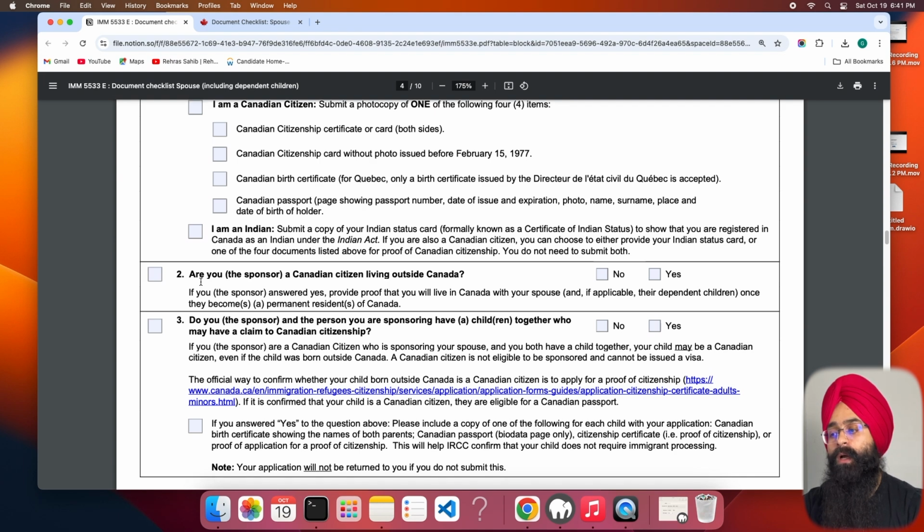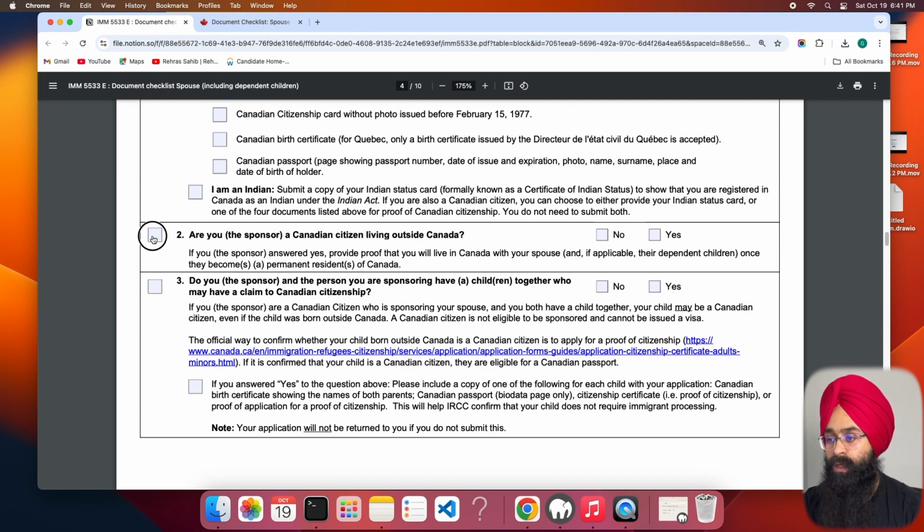And the second option is, are you a Canadian citizen living outside of Canada? If you are living outside of Canada and you are a Canadian citizen, you need to tick yes. Otherwise, you can simply leave it as no. You can tick yes and click no.